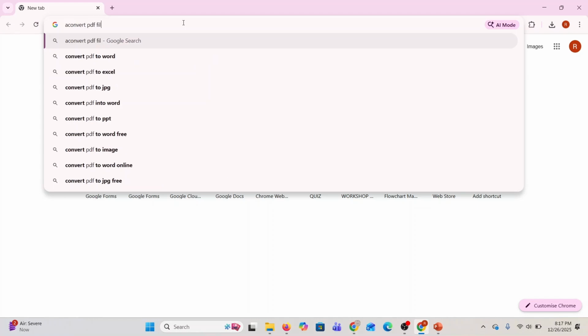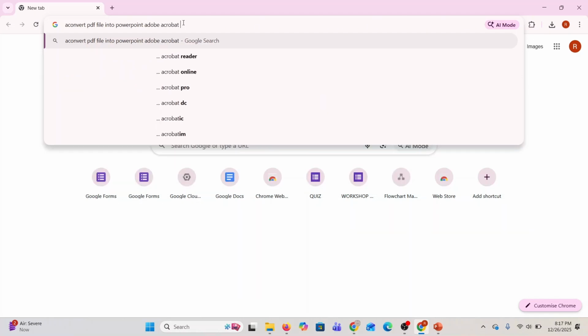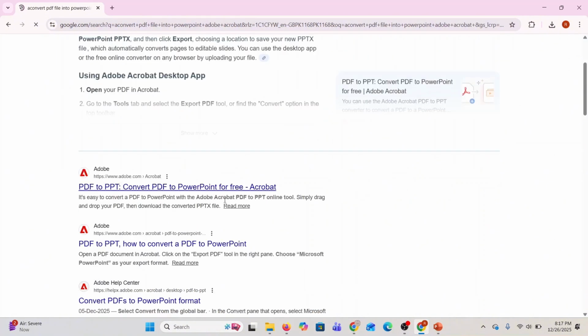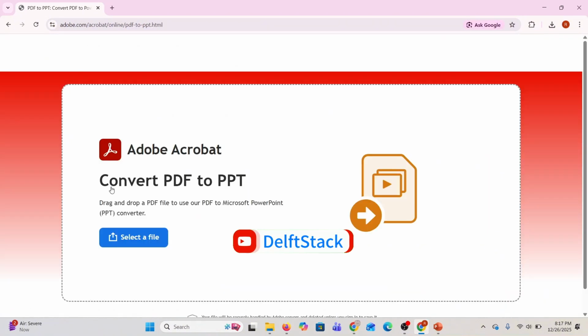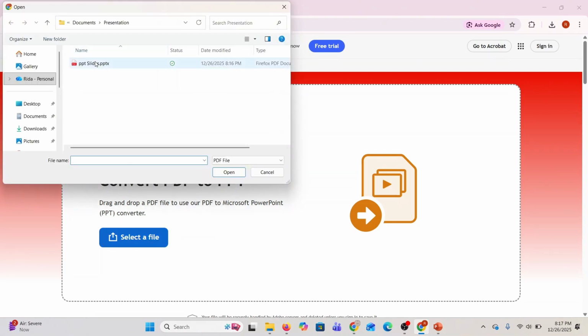I'm giving you a very short and quick tutorial doing every step in front of you so you won't be confused. Scroll down and click this option, and now you will see this page pop up. Click on Select a File and choose the file you want to convert.